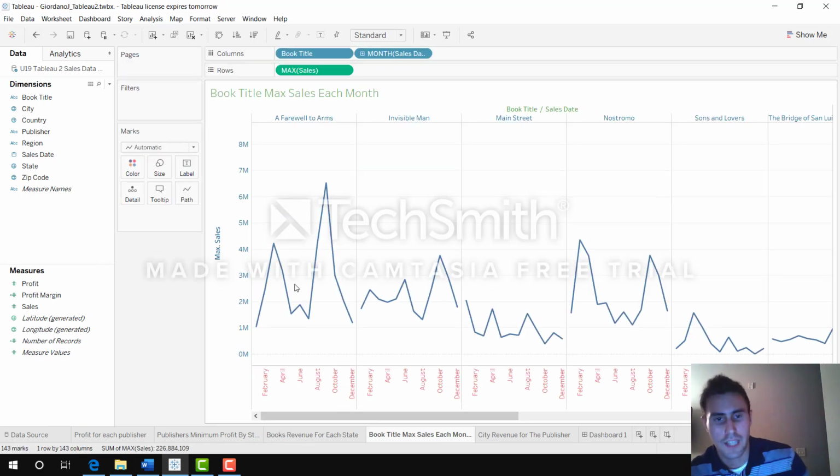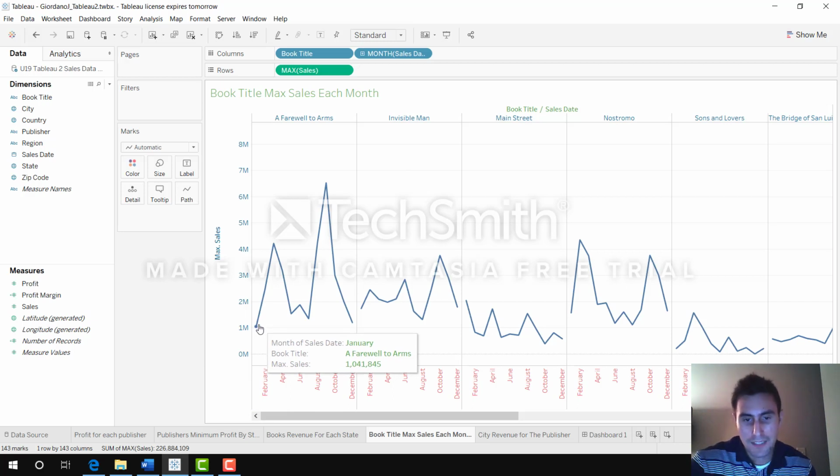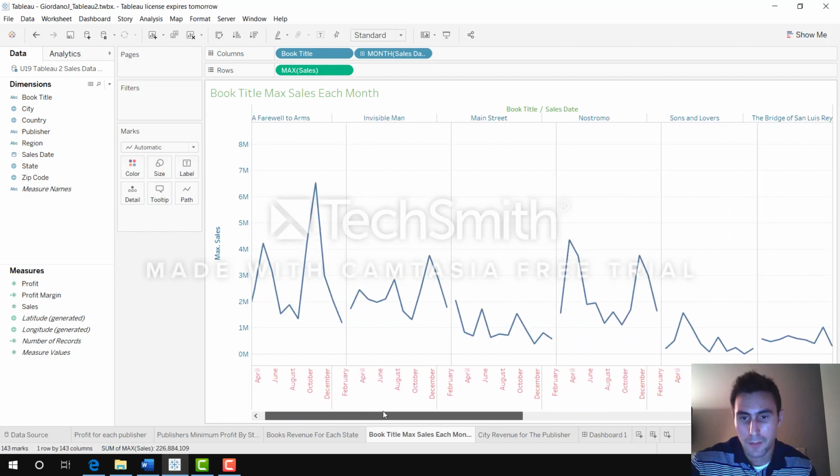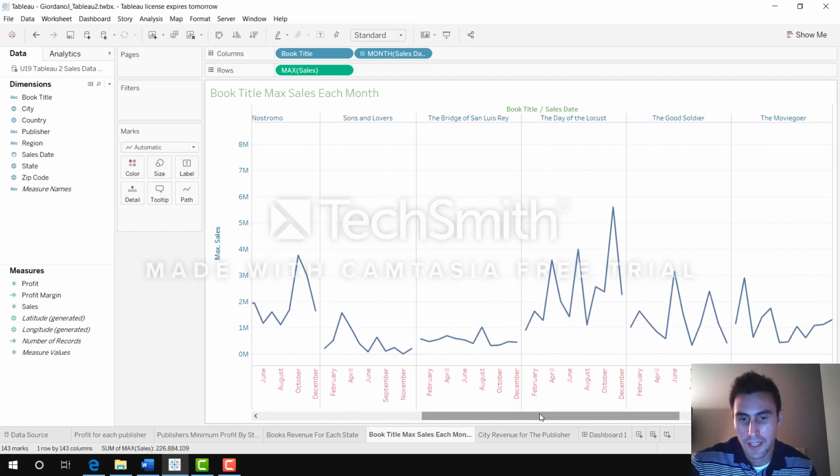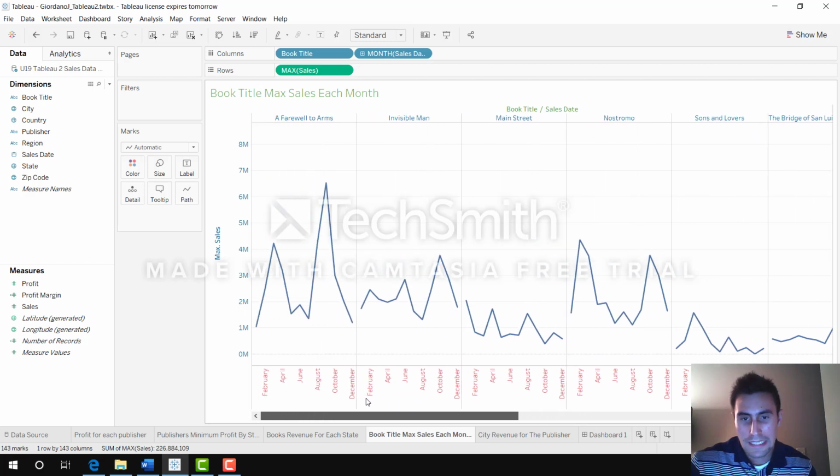So for the next, we are talking about the book title max sales for each month. This is the maximum sales for each book throughout the year. This is just showing the title of the book and their maximum revenue for each month. So you can look at all these books and compare them as a screenshot when you roll over, and you can say, wow, all these books did not do anywhere near as well compared to A Farewell to Arms in September.